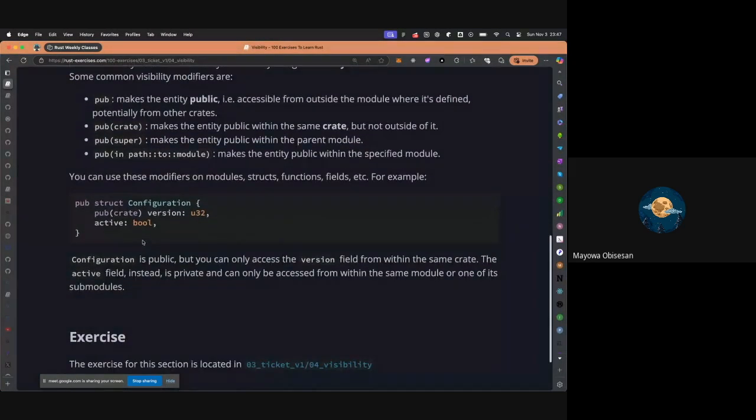So you can see an example here, and the example says that you have this pub struct Configuration. Now, Configuration is public by default. We already understand, we've already marked it as public. But then you can only access the version object because it's the only one marked as public. The active field that we do not mark as public here cannot be accessed. Now, let's see. Configuration is public, yes. We've already established that it's public, right?